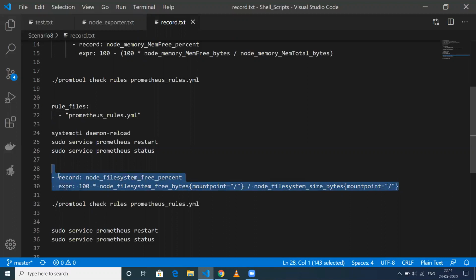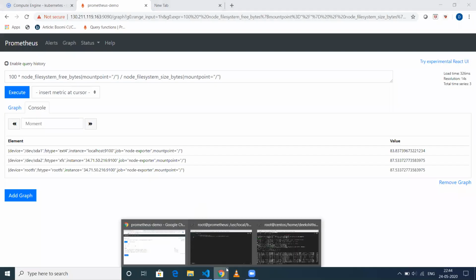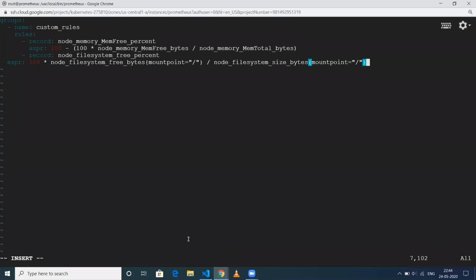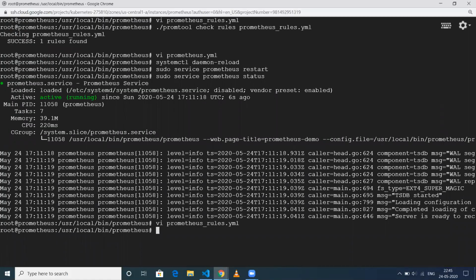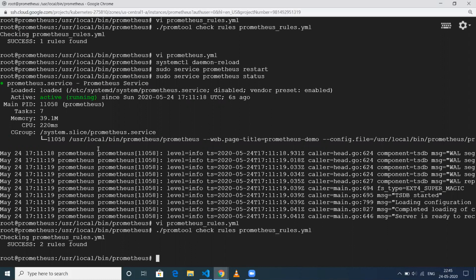Okay, just copy this onto this particular file and make sure the YML is proper. YML basically needs to be properly indented, else it is going to fail. Okay, so once this is done, again you can use promtool, by which we will be able to see whether our rules are properly created or not. So as you can see, two rules found.